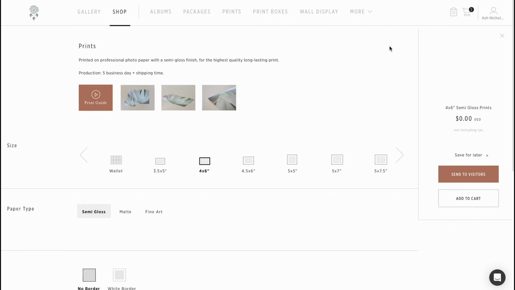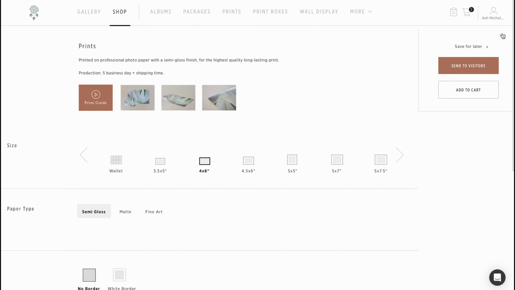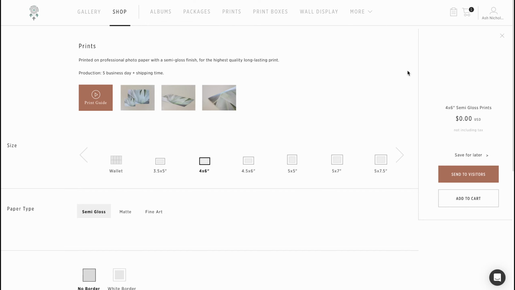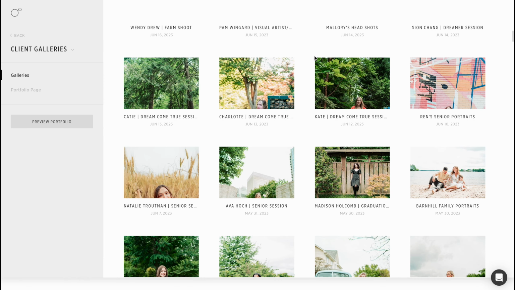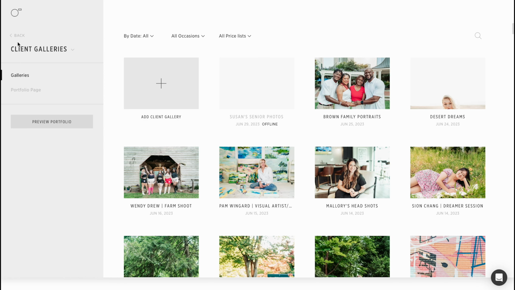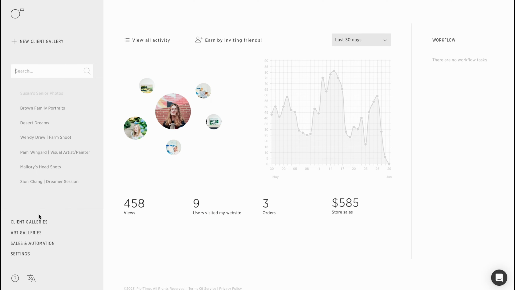So you have no part in the whole print process other than setting up the store, but you do make commission. That's a very special way for you to make a little bit of extra money without having to do any work, and that is the main reason why I use PicTime myself. So let me get out of the store and see if there's anything else that I did not share with you guys.